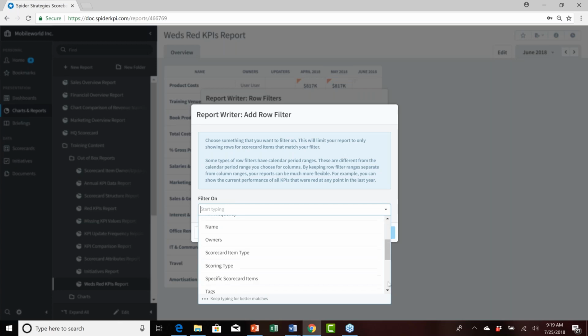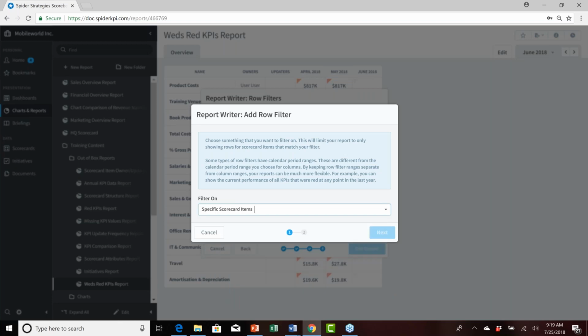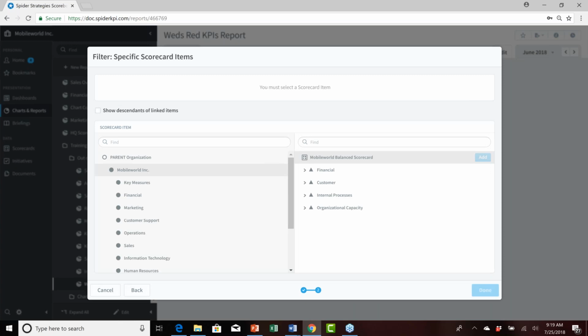In my case, I'm familiar with the scorecards that I'm working with, so I'm going to select specific scorecard items as the way I want to move to the next step of actually pointing to the data and the rows of data that I want to pull from the repository, and I'll click Next. And I get the same type of view that we saw earlier in terms of here's a broad overview of your organization and the scorecards therein.